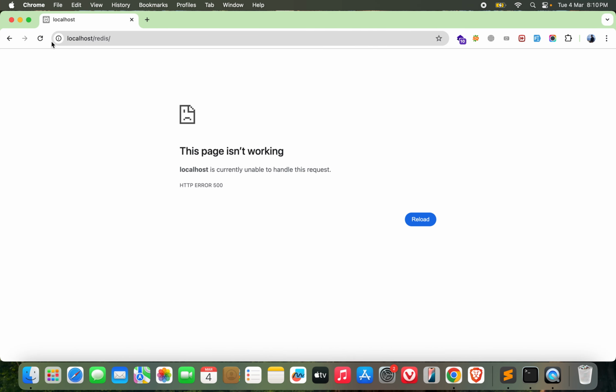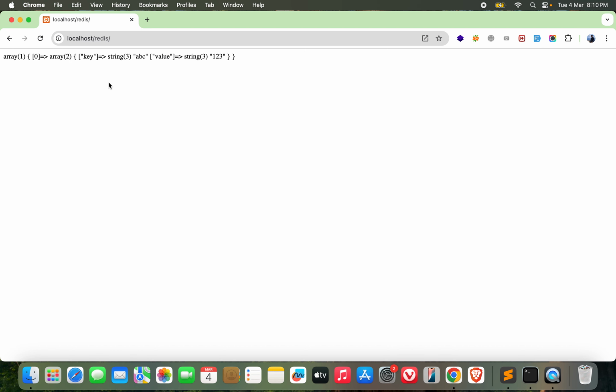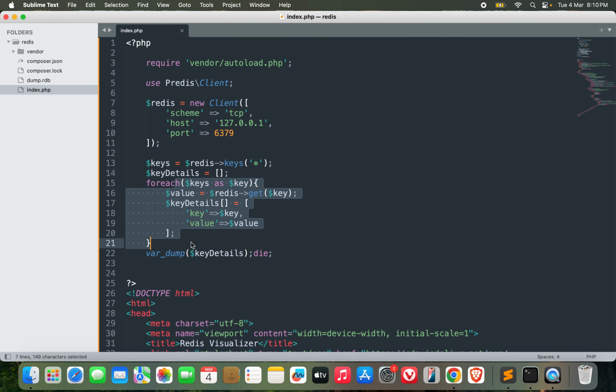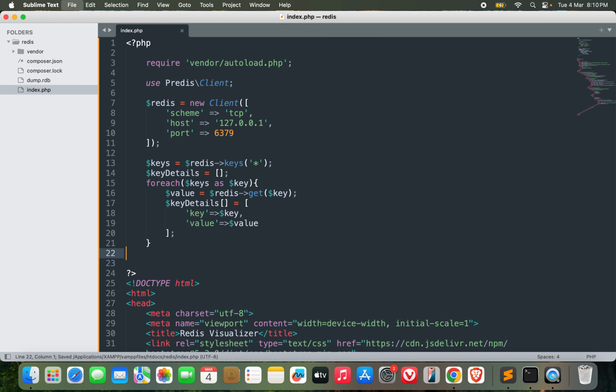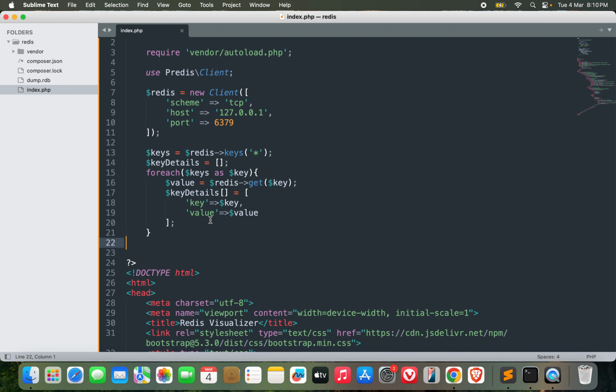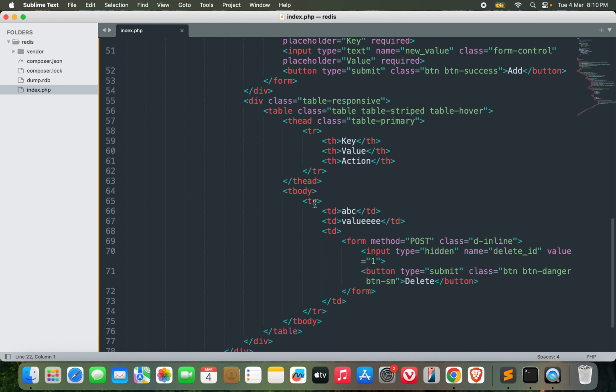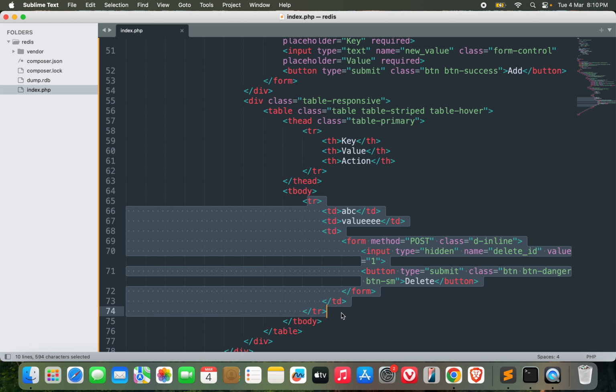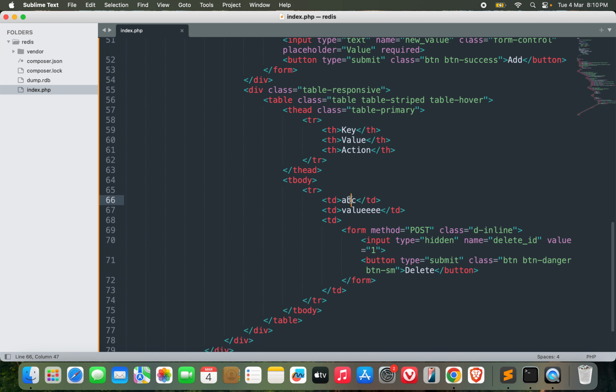Let's see. I have all the things over here. Key is ABC, value is 123. And this is not for only one key. If I have multiple keys also, it will work perfectly fine. Okay, this is good. Now what I can do, I can make these key values dynamic, right? So let me do it.